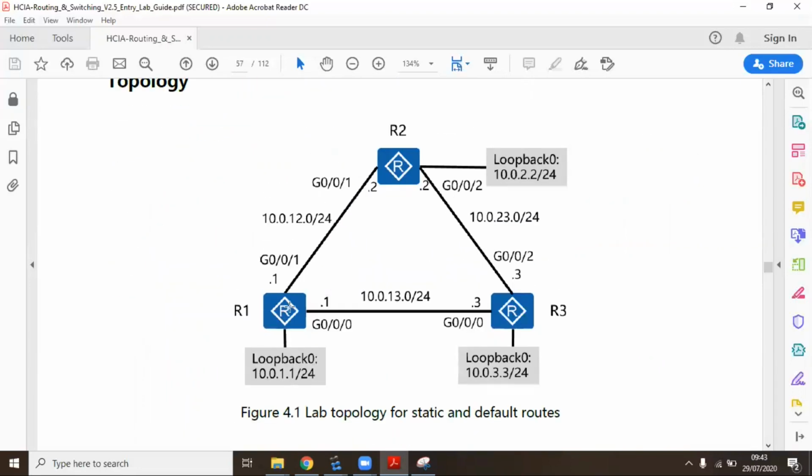Generally, our topology consists of 3 interconnected routers. And each of the routers is also connected to an external network, which is simulated using the loopback interface. So remember, the loopback interface is simply a virtual interface. So this particular loopback interface is simply simulating an external network. So it's an external network because it's not directly connected with any of these other routers.